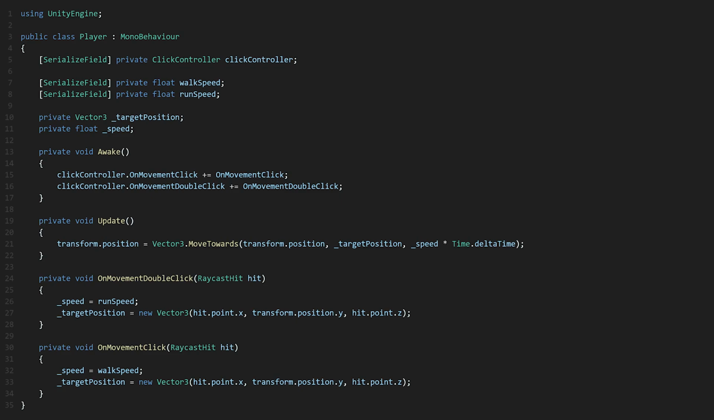Here, we start by writing variable for our click controller we have just created. And then two more variables for the movement speed of the player. Finally, two more variables for target position and the speed. In the awake method, we are registering receivers for the events, which we are gonna trigger from the click controller. The first one is for single click, and the second one for double click.